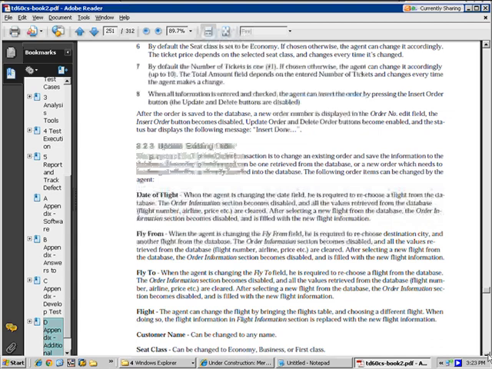By default, the seat class is set to economy, which is what we've confirmed. When you create an order, it always gives you one passenger and economy. If chosen otherwise, the agent can change it accordingly. The ticket price depends on the selected price and it changes. By default, the number of tickets is 1. If chosen otherwise, the travel agent can change it accordingly up to 10.